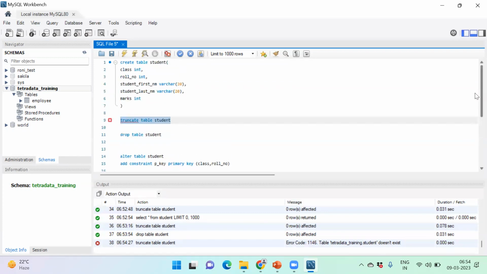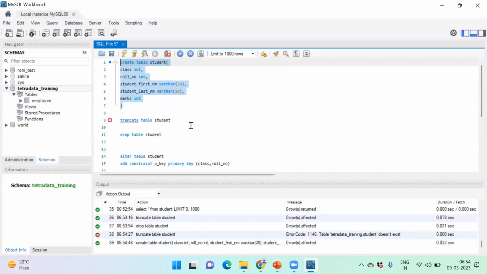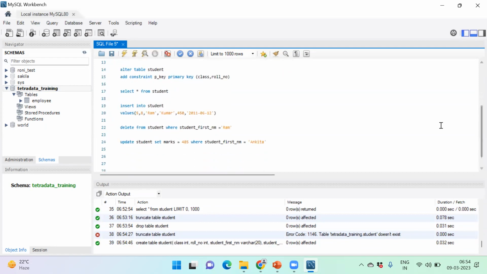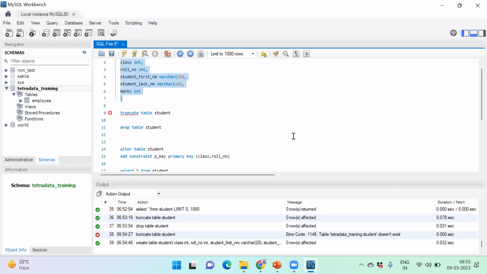Fine. Now only the CREATE statement will work, because the table doesn't exist. If we run any of the queries below, it should throw an error because the table does not exist. Okay, so those are all the statements that we learned: the drop statement, truncate statement, and alter statement.